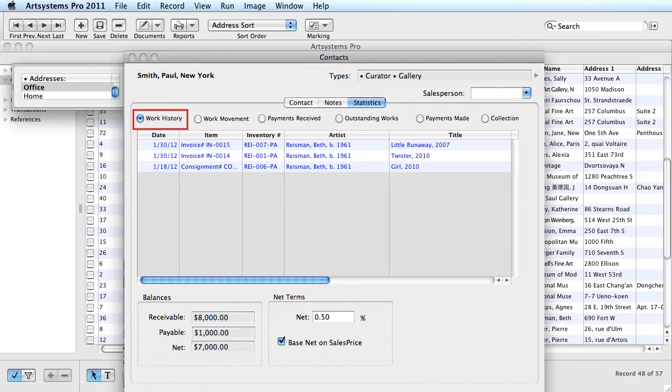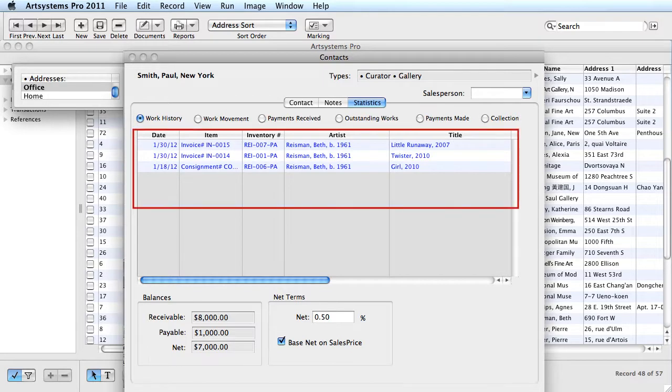Our first option is the work history, where all the primary transactions associated with this contact are listed, such as invoices, offers, consignments, exhibitions, loans, and credit memos. Notice the listings are in blue. Throughout the database, the links are this blue color. Clicking on the links here will display either the transaction or the work record.